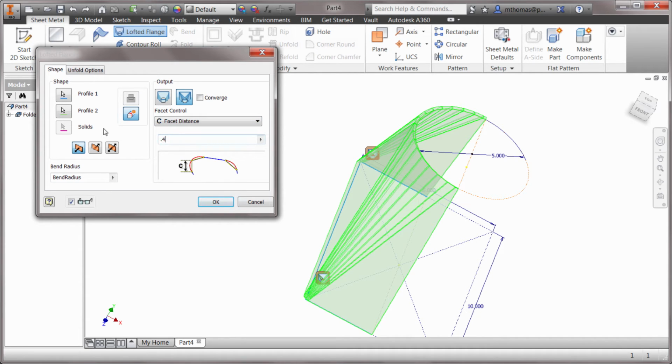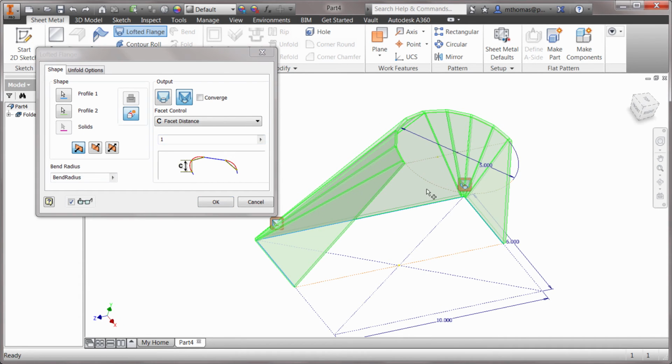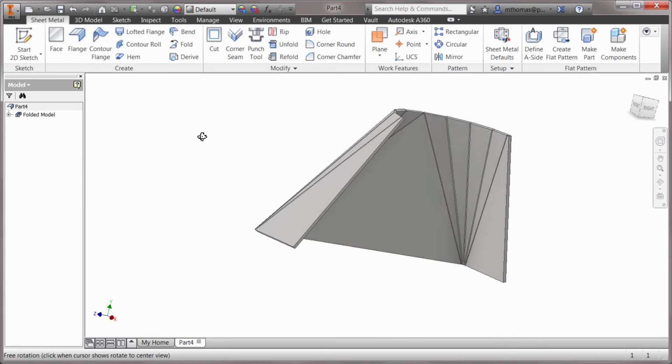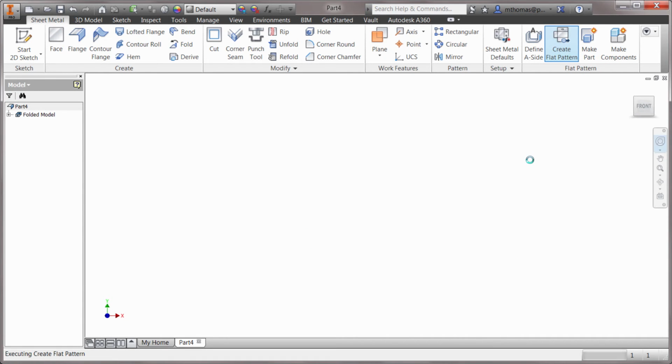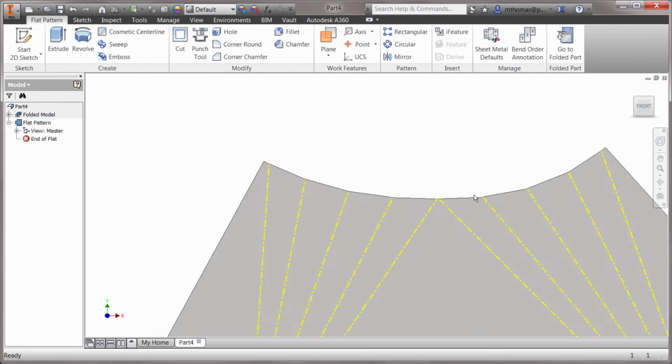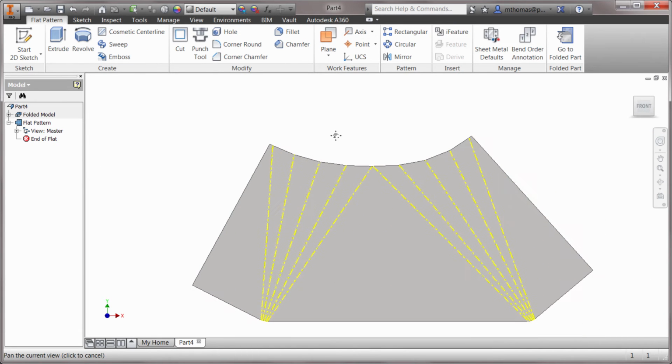The third option, C, is the facet distance. Maybe I want this to be 0.4, and again it's going to recalculate that. If I put a 1 in there, I can see the faces I'm going to get. In this case, I will click OK, and we can see it's gone through and created that. Again, if I click Create Flat Pattern, it's going to calculate that. In this case, though, it puts all the bend lines in there because I picked the Press Break option.